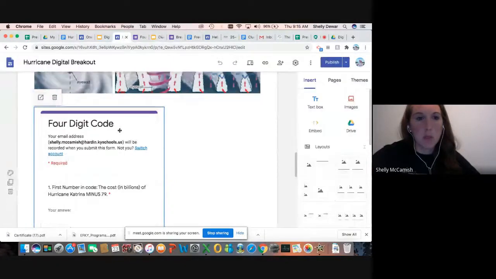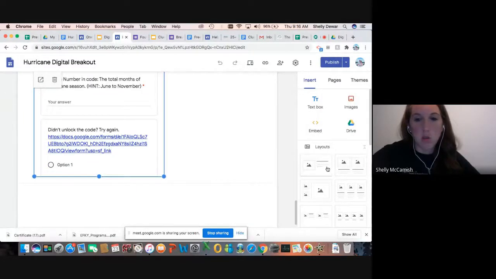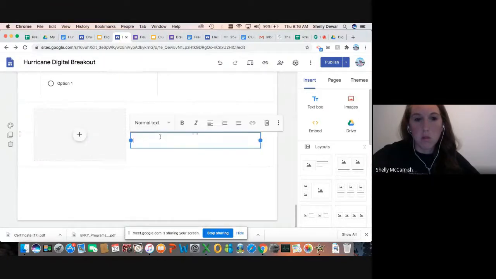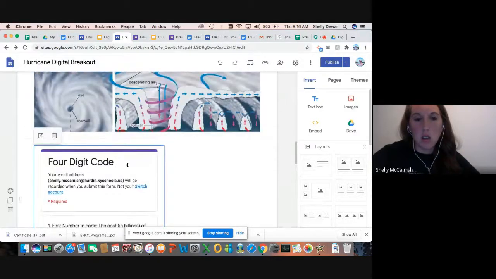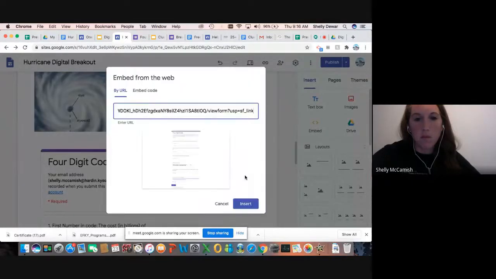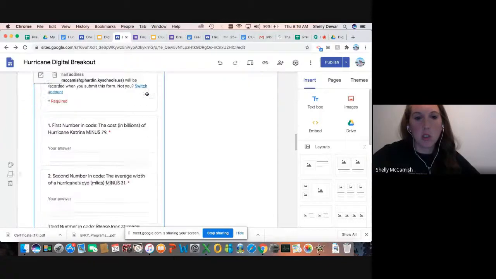I got too many tabs open. So, hold on. So instead of doing the text, why is this paused? Come on, come on. Okay, so you're just going to hit the embed button from the web and insert that there. Casey, I hope that answers your question.